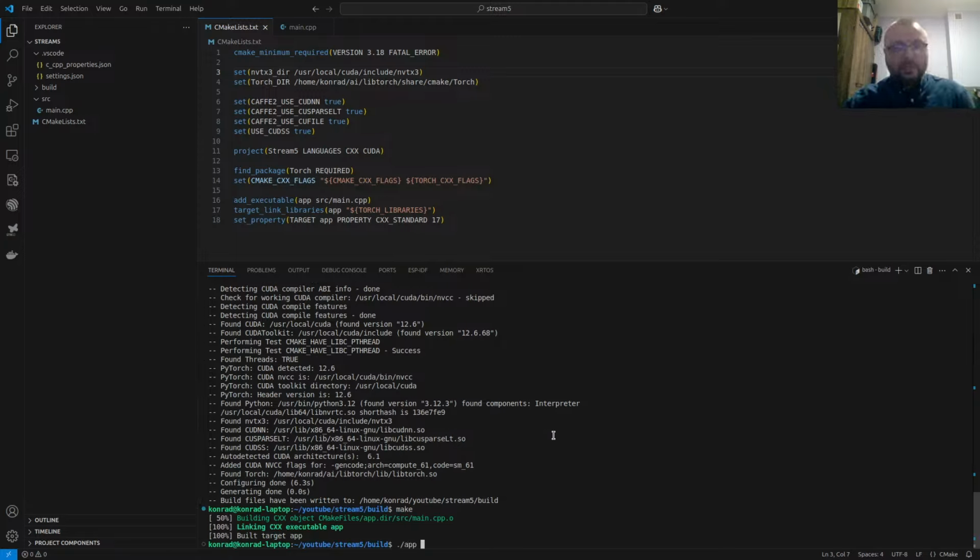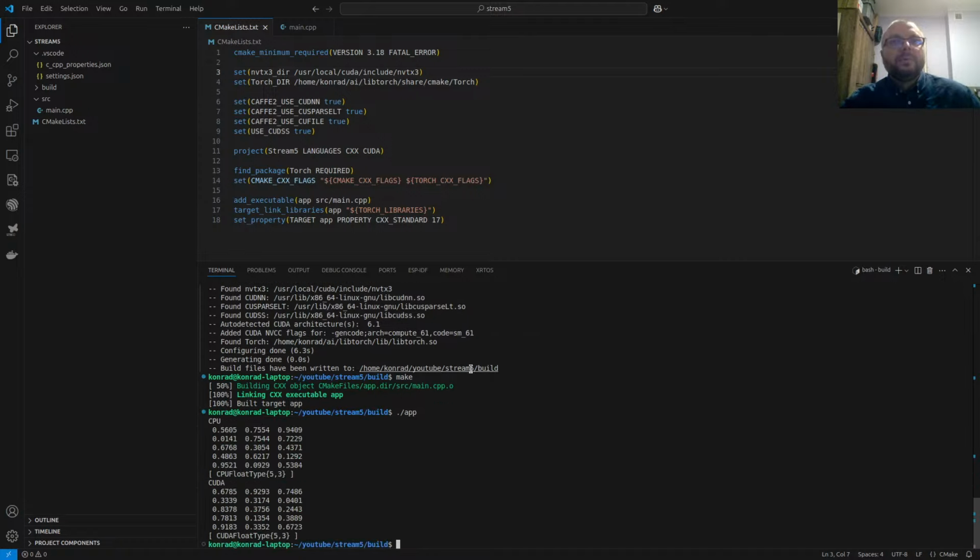And we can run our app, and we see that there is CPU float type and there is CUDA float type. So 5 rows, 3 columns. The values are random, so actually randomly generated, but the size is the same.